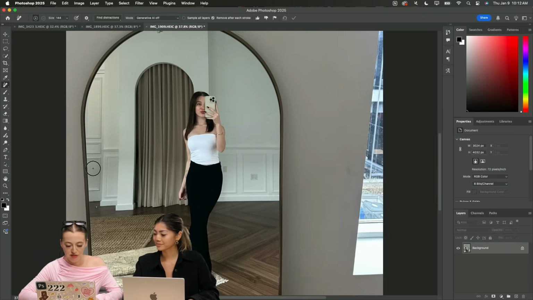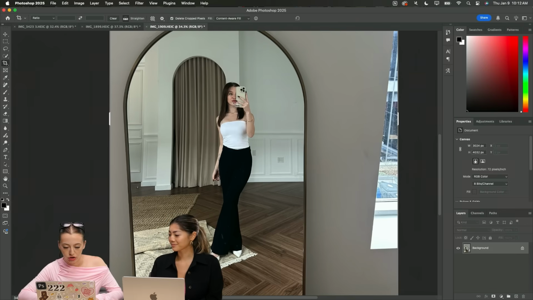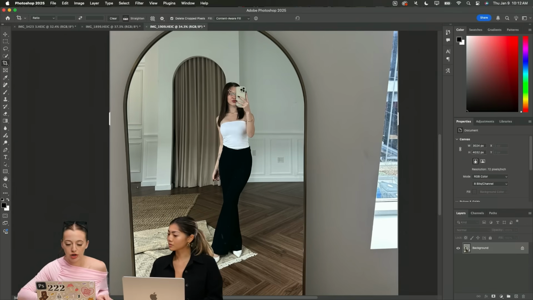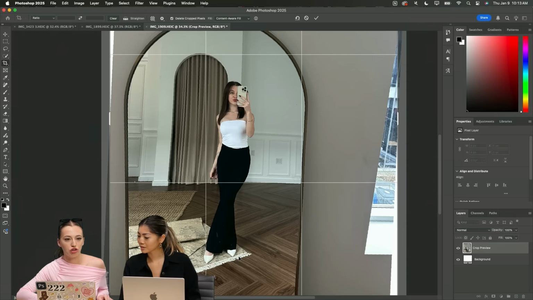So next I have this picture of me in the mirror. This tool is the straighten tool, and all you literally have to do is, if someone's taking a picture of you, for example, and it's kind of crooked, you pretty much can just drag from the top of your head to the bottom of your body, and it automatically straightens out the picture.